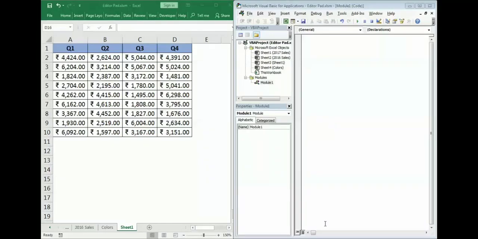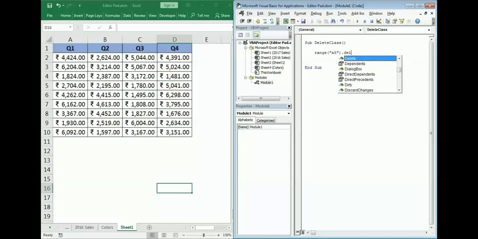In the second part of this video, we will be looking at the delete function, how it works in VBA. So let's move ahead and start writing by naming our procedure, that is delete class. So what we'll be doing, we will be deleting some of the content from this table. So let's write range A1 to A5 dot delete.